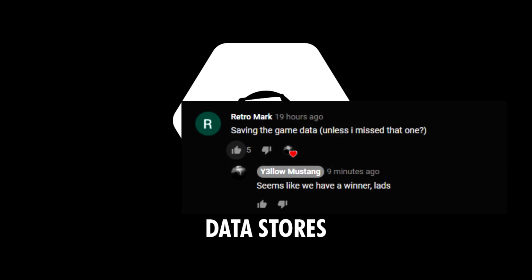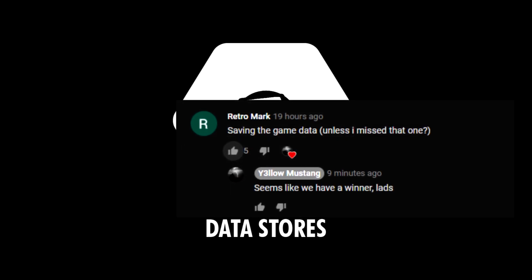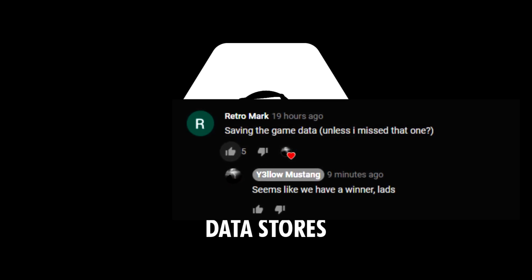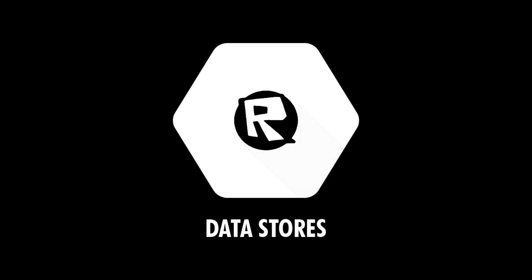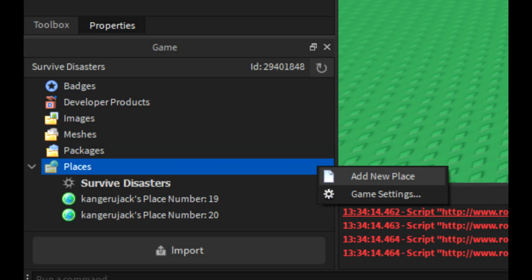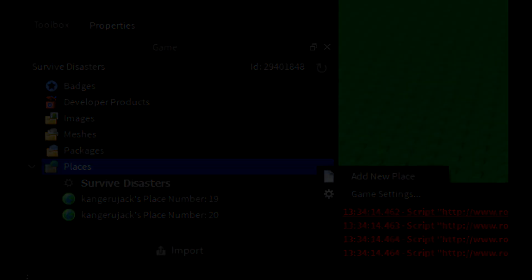Today we're covering data store by popular demand. The people have spoken and I shall answer. Data stores are a storage feature for Roblox games. They can be used to save data which should persist between game sessions, including a player's inventory, experience points, or almost anything else. Data stores are shared per game, so any place in a game, including places in different servers, can access and change the same data.